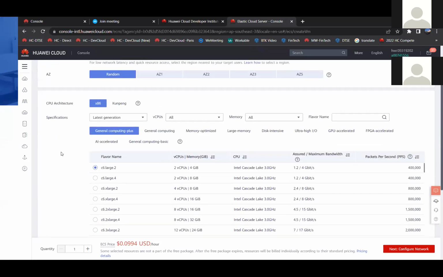Another part for ECS is the specification. Even when you are buying a laptop or computer from a store, the first thing they will ask is what specification you want, right? How powerful it will be. And this part is chosen in this area. There are already categories here based on the purpose. For example, if you are running an AI algorithm or some kind of things, you can choose GPU accelerated. And if you are using a very simple application, you can use general computing. And if it is a little more powerful, computing plus, etc. You can choose your category based on what you want.